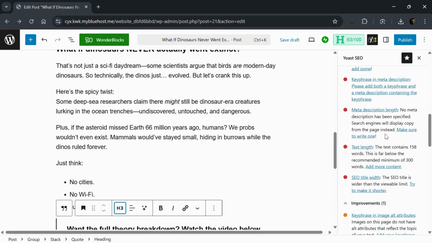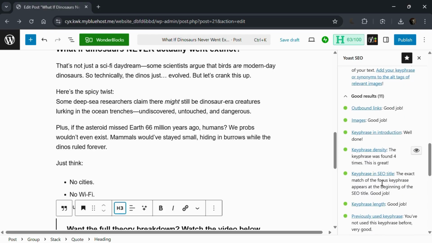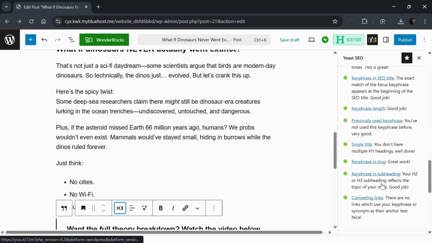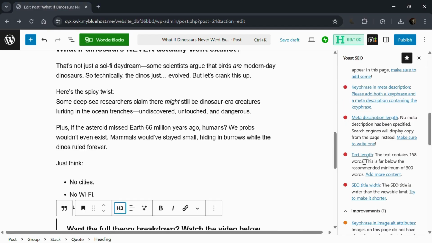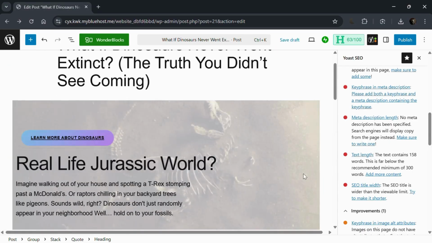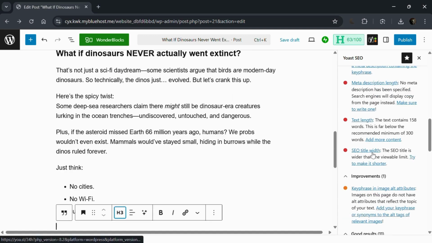Now see here, I don't see the same problem again. My key phrase in the headings and subheadings is green now. That means that problem is also solved. Up next is the text length. So my blog contains 158 words, but when you're writing a proper professional blog, make sure you have a greater number of words. The minimum should be 300.